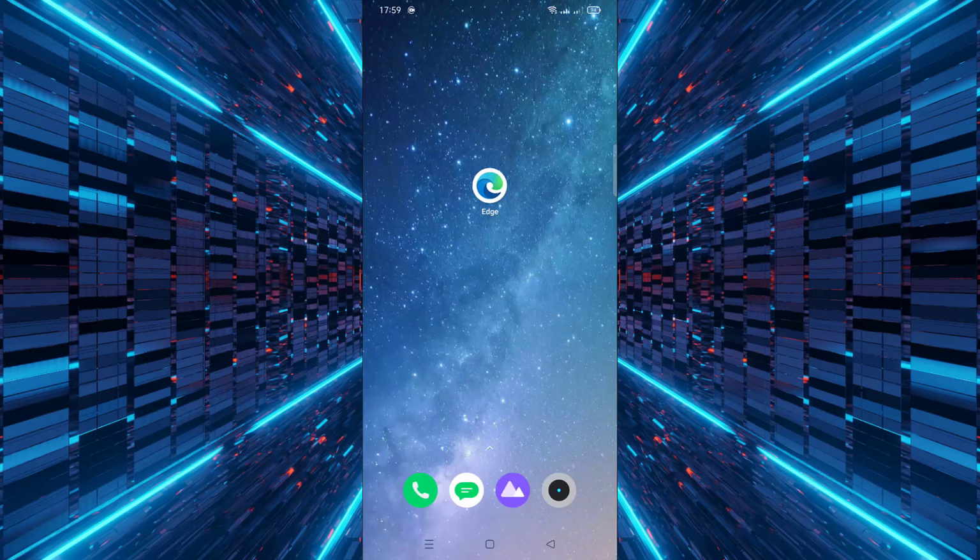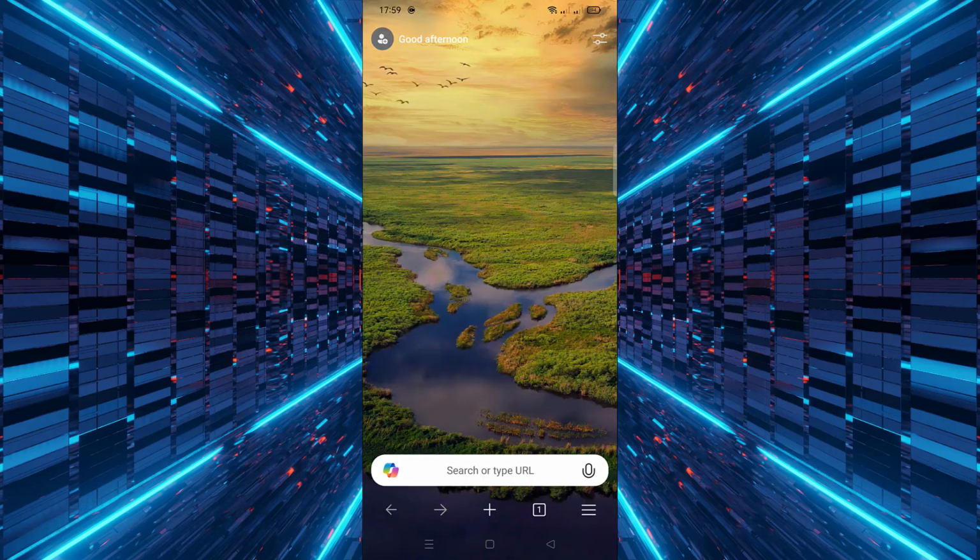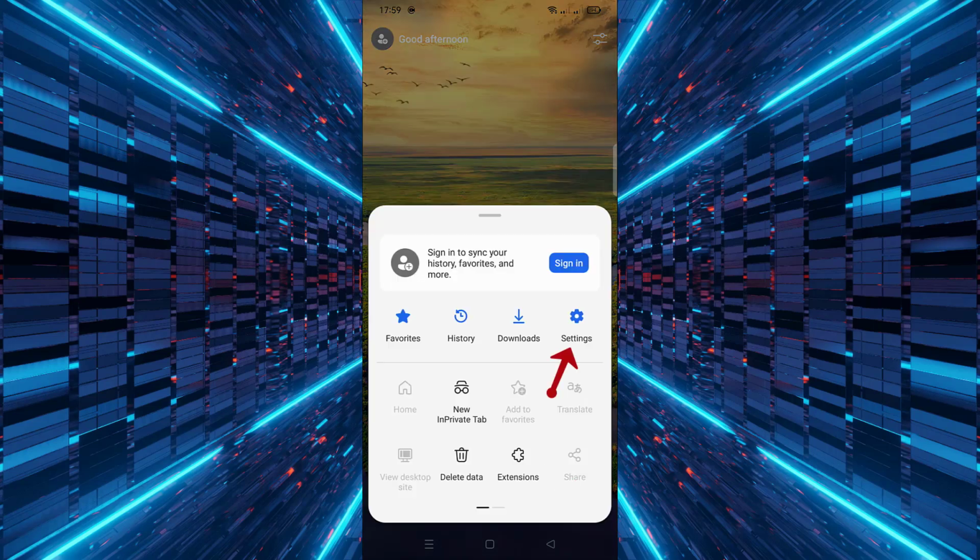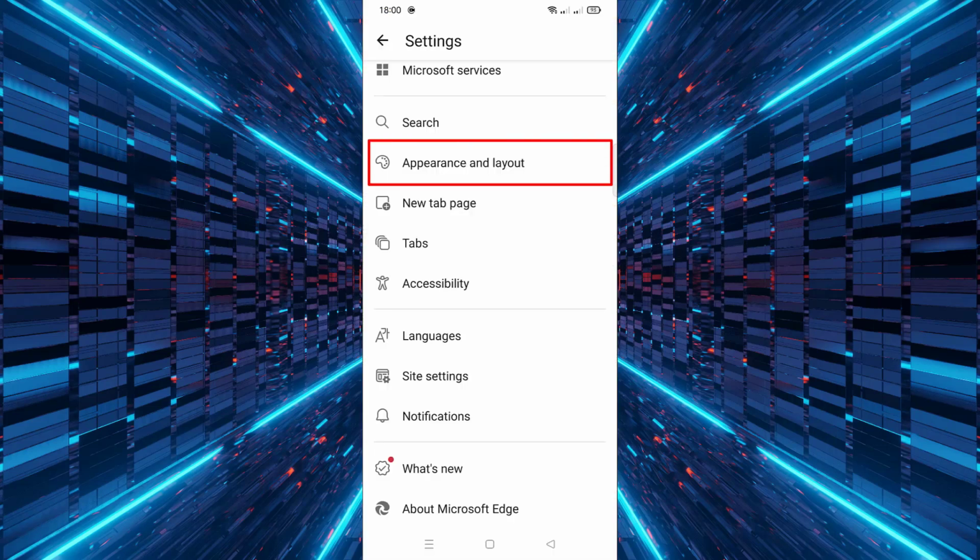Open the Microsoft Edge app on your mobile device. Look to the bottom right corner of the screen and tap the three-line menu icon. From the menu that appears, scroll down and select Settings. Inside the Settings menu, tap on Appearance and Layout.